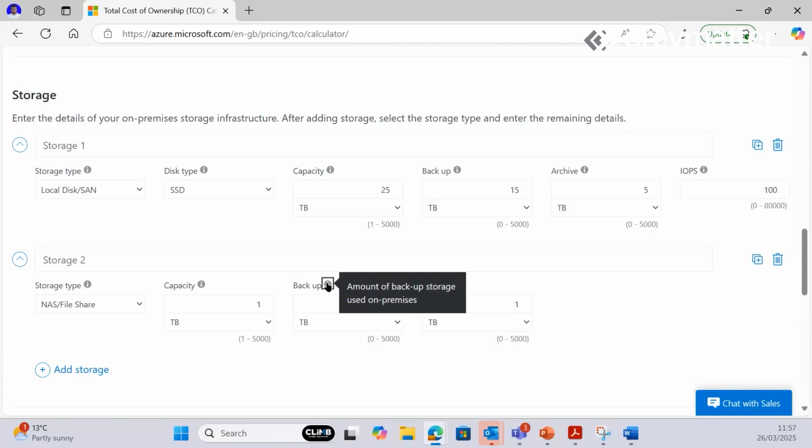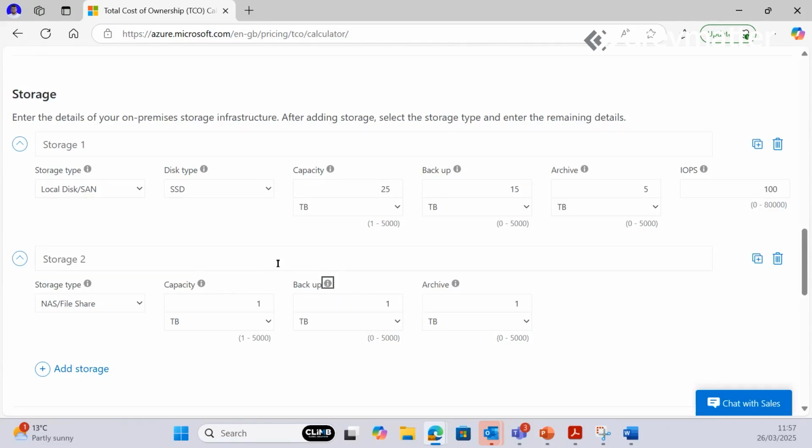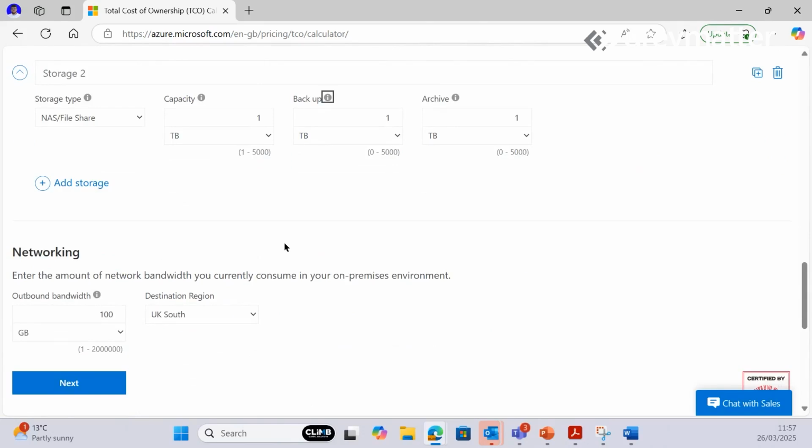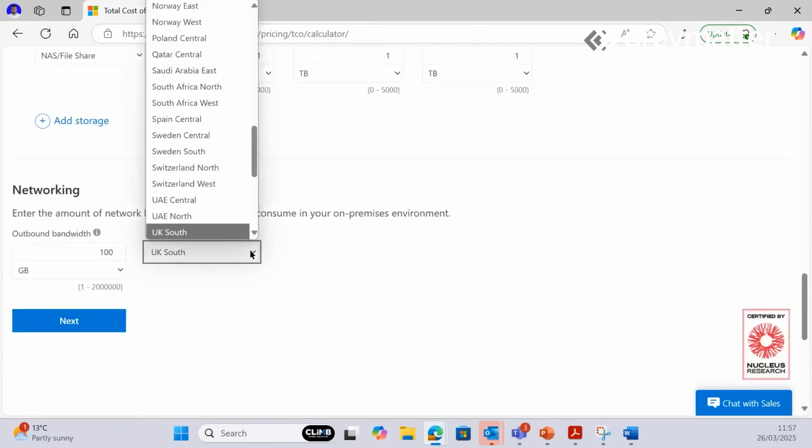I mean, in this case, it's fairly self-explanatory. We're looking at the amount of backup storage that's actually being used, so we can then use that as an estimate when we bring to cloud. Again, networking, same consideration. We're actually trying to say which regions we need to be going into, so you need to be mindful of this.